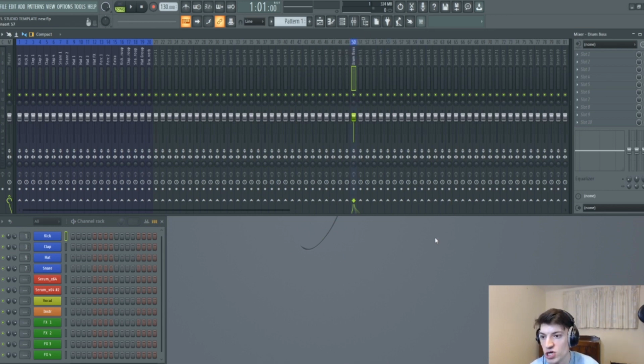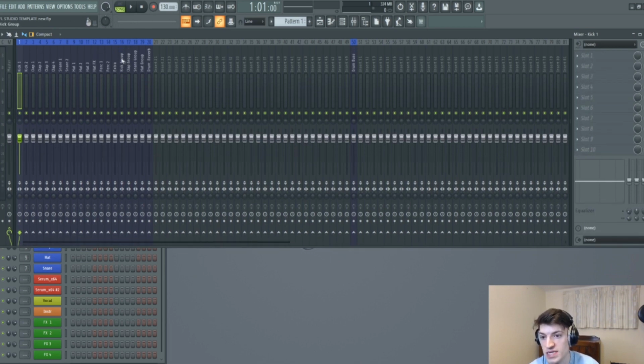And then we're going to go through and route everything. So the kick 1 and kick 2, we want to send to the kick group first, which you can see here. I'll just make it bigger so you can see that. So we want to send these both to here, as we may be layering kicks. And then once they're here, we want to send them to the drum bus, which in turn will be sent to the master. So let me do that now for you.